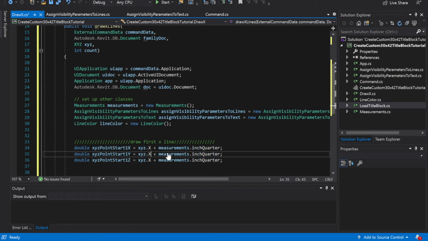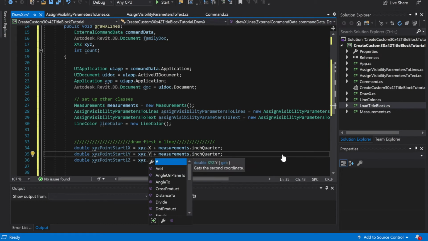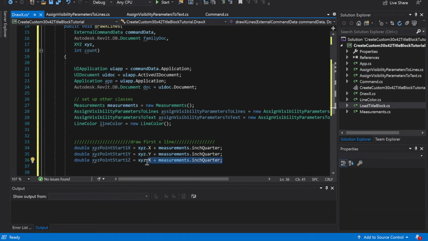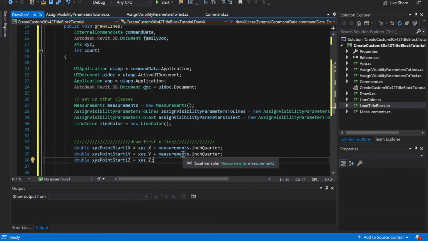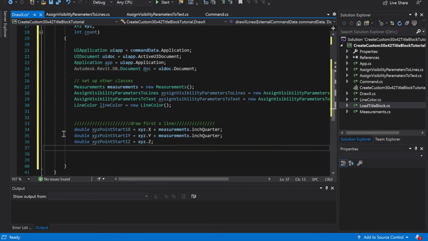And so for the Y, it's going to be 1 1/4 inch, and then for the Z, we're just going to take this guy back and it will just be Z. Okay. All right. And then finally, we're going to compile all those points and make one big point out of them, right? So these are all just doubles. Now we're going to make an XYZ point.